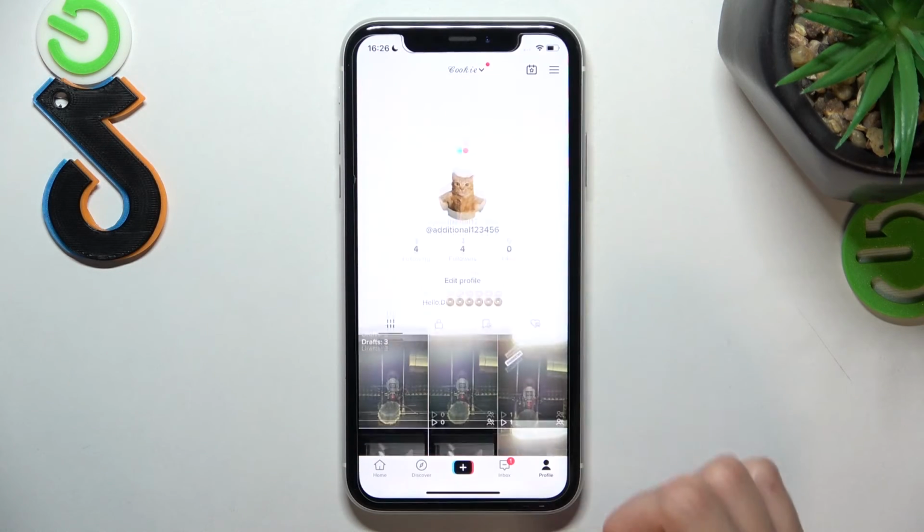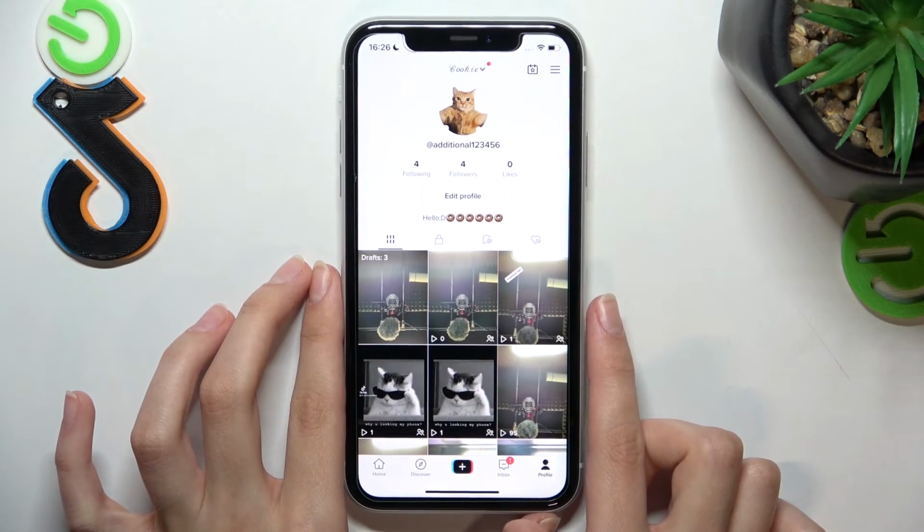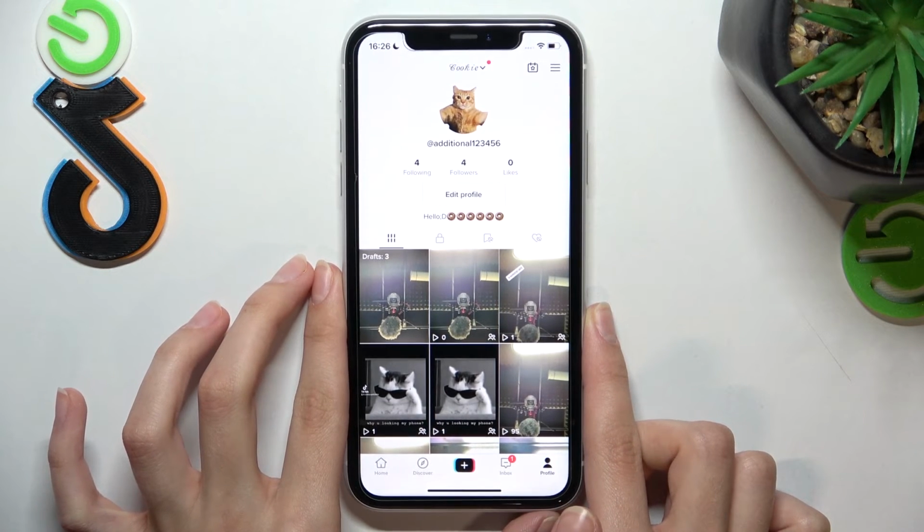So from now on, you know how to manage your followers list successfully and without any troubles.